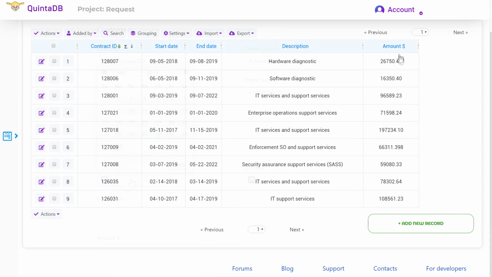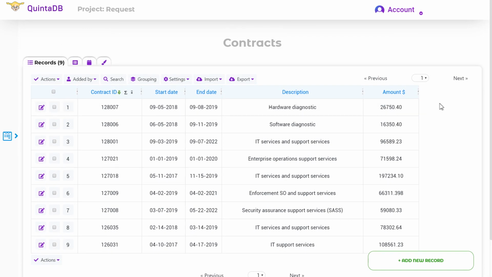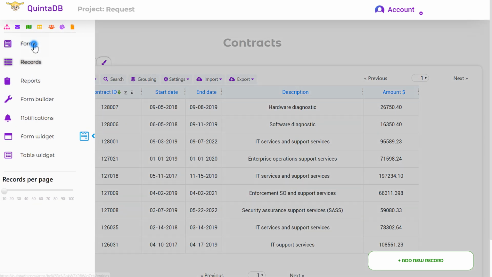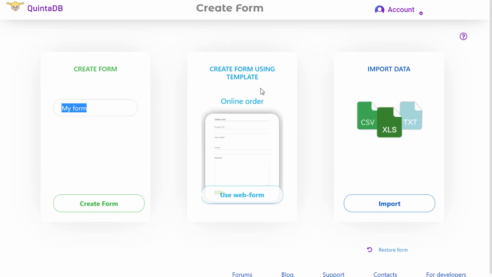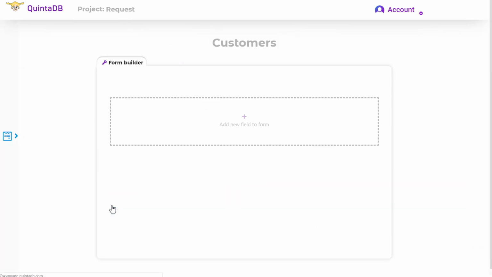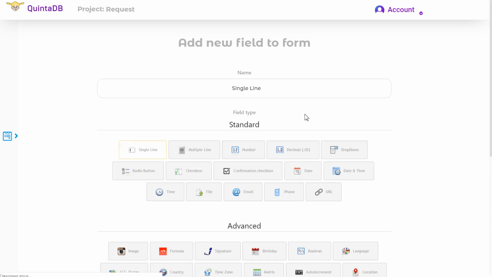For example, let's take the contracts table, which contains all current contracts with the company. The task is to relate a customer with his contracts. In this case, one customer may have many contracts. I'm creating a new form called Customers. I have already created contact input fields.